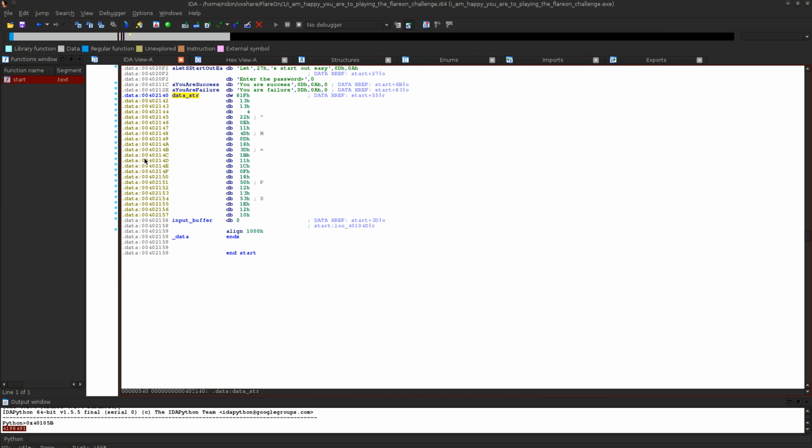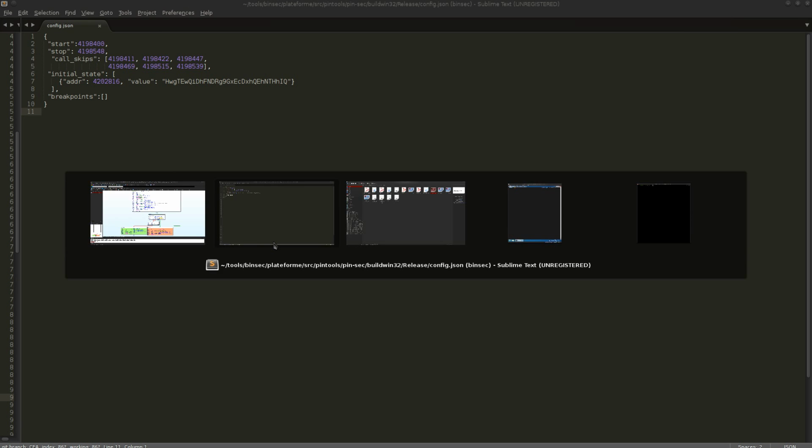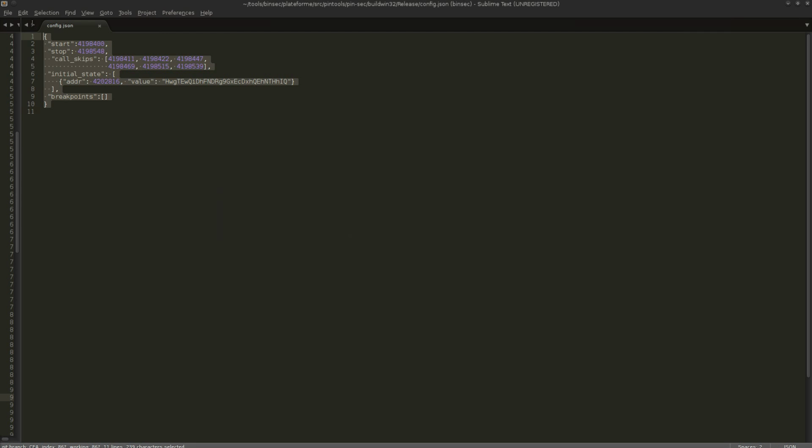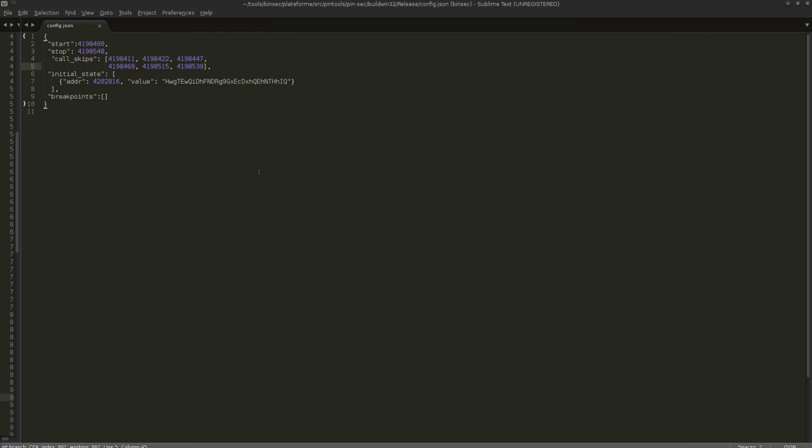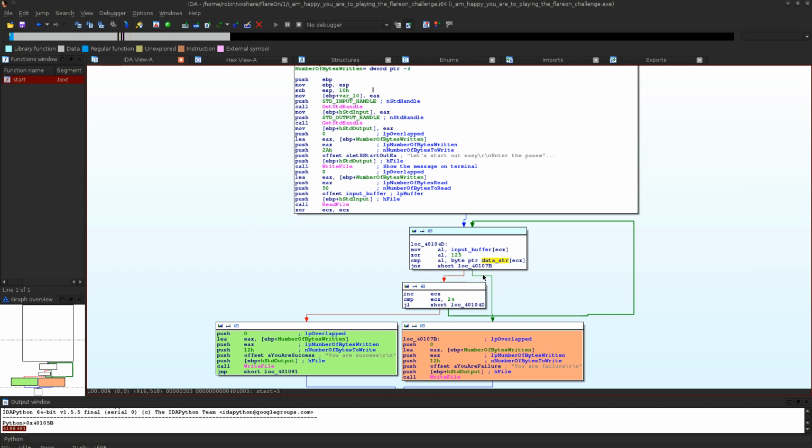So we are going to generate a trace using a configuration file. The configuration file is this one. We provide the start address, the stop address, and various calls that we don't want to trace. These are these calls. We are not going into them because it would imply an overhead of instructions. And we provide this initial state, which is the byte value of the data str content.